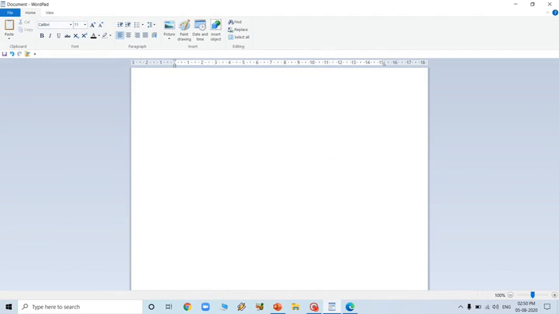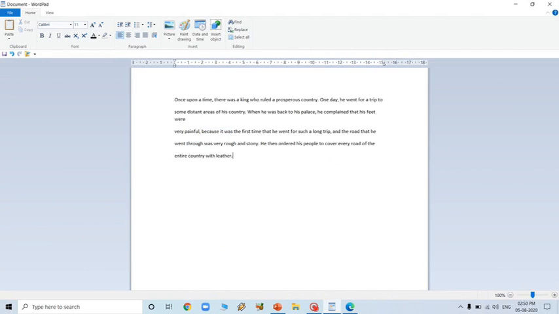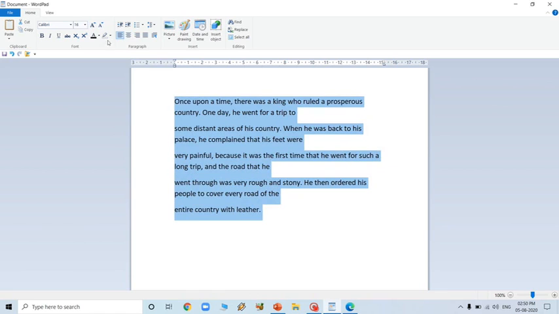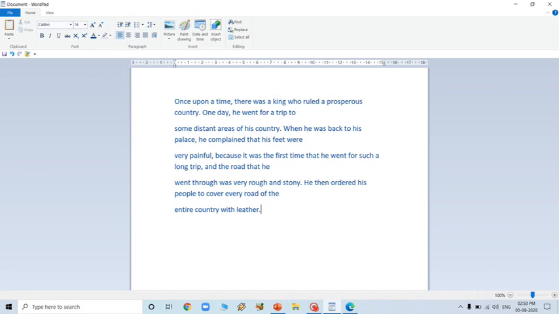Okay, I'll just cancel this WordPad. I'll just paste it here. I hope you can see now. Okay, so you can paste the same. You can increase the font size. You can change the color of the same. I'll change it to blue.